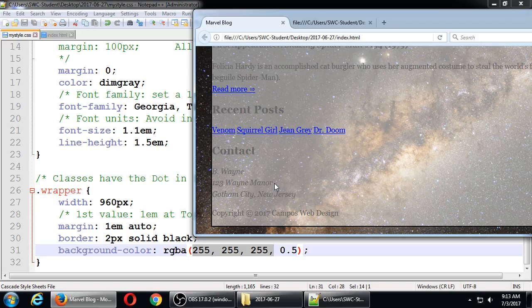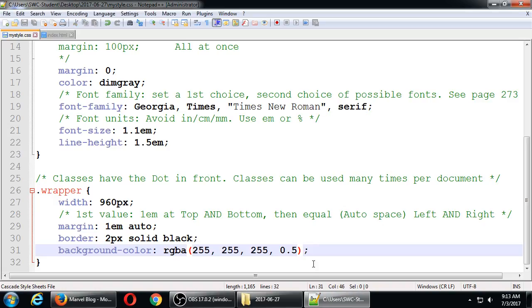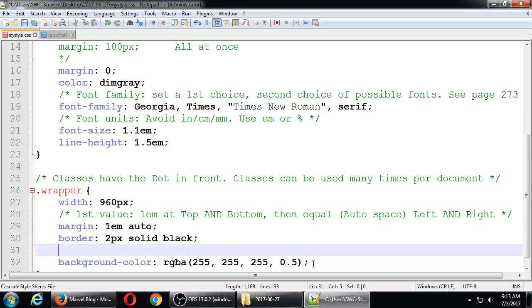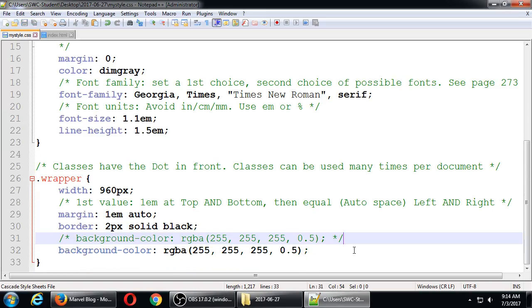I'm going to leave it plain white, but you can make yourself. You can do this. You can copy that same code, but comment it, and just leave it plain white.